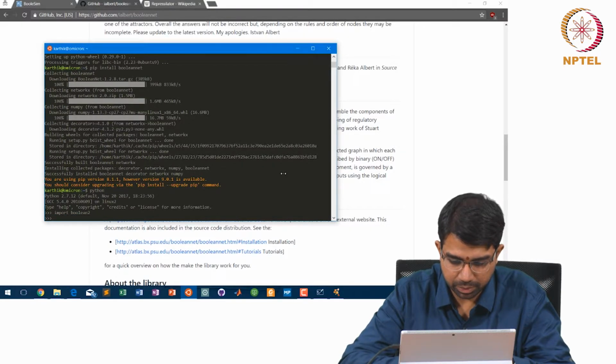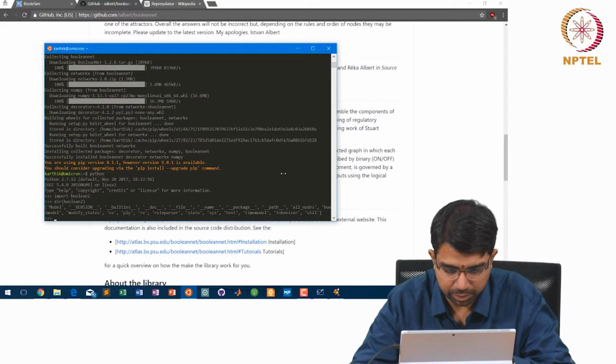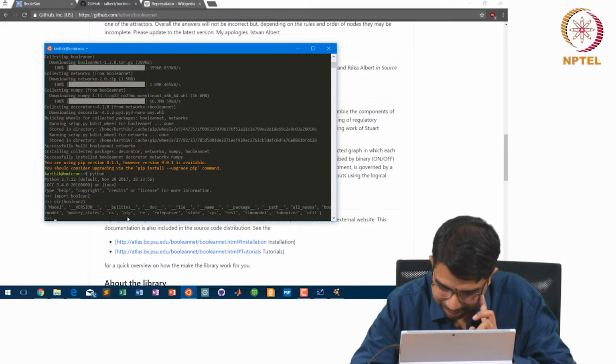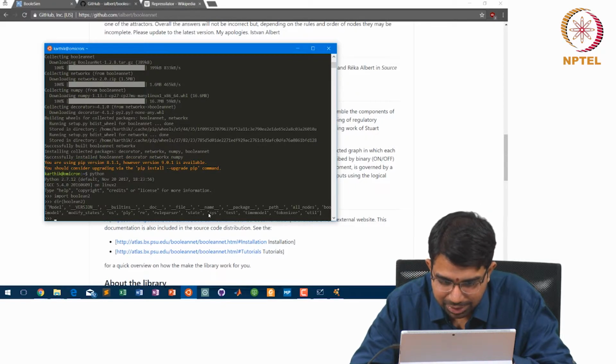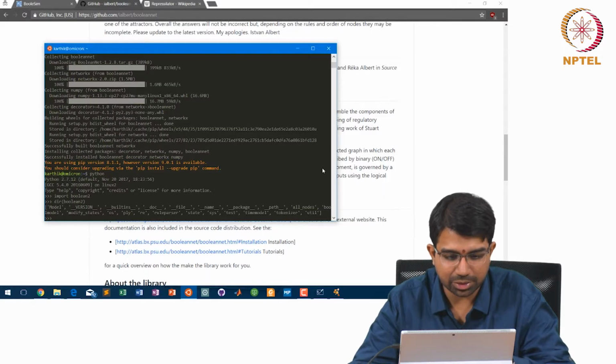The util.py is there. What is it called? So you see, it's a very simple thing. It just has modify states, and state, test, and so on. Built-in functions.